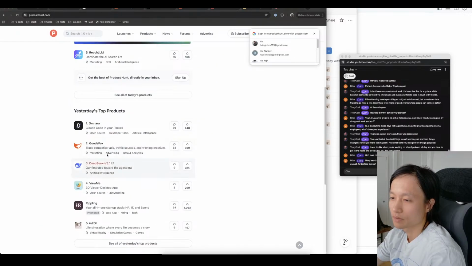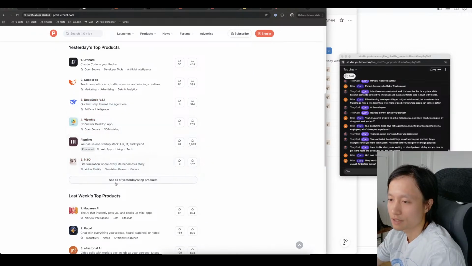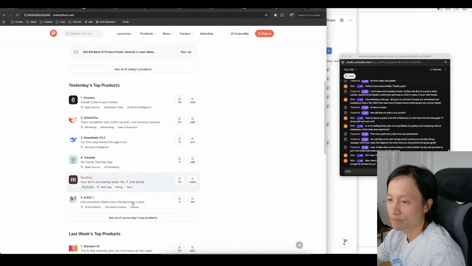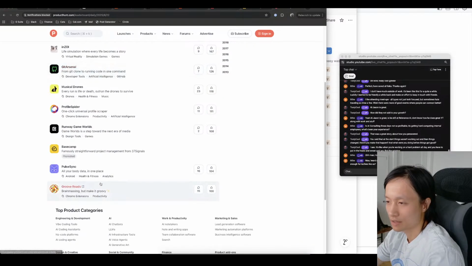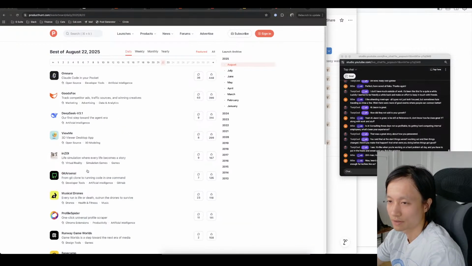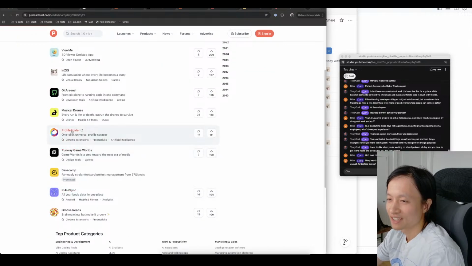I'm just gonna pick random products to put in here. Boom. Man, this is laggy. Why is DeepSeek on here? Why is Rippling on here? This is why Product Hunt is so messed up right now, because you don't find indie stuff anymore.